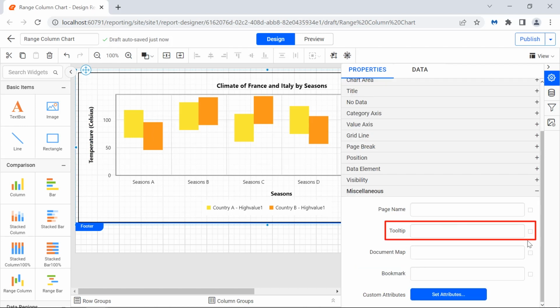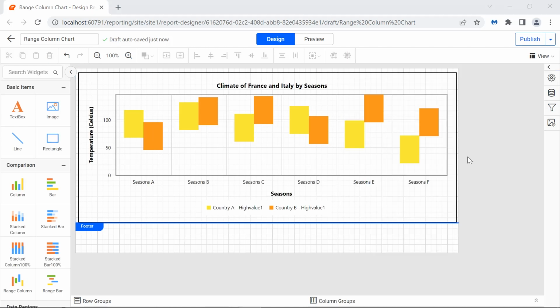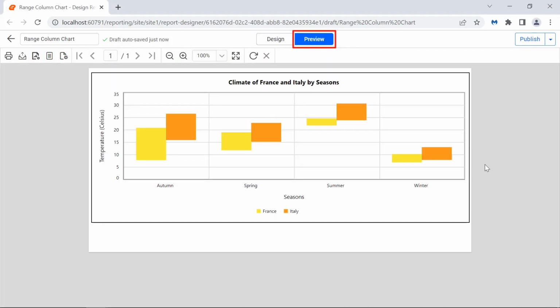The value entered in the tooltip property will be displayed when hovering over the chart in the preview. Here, I enter the tooltip value as seasonal temperatures. I have completed the chart customization. Now, look at the report preview. You will see the customized range column chart.